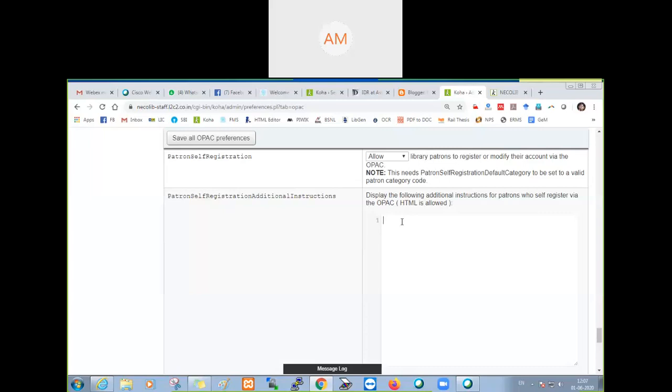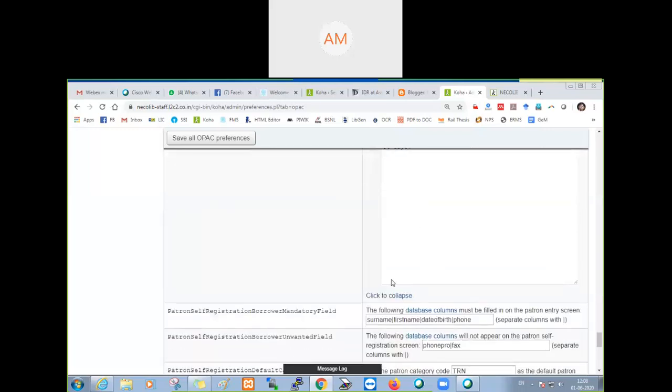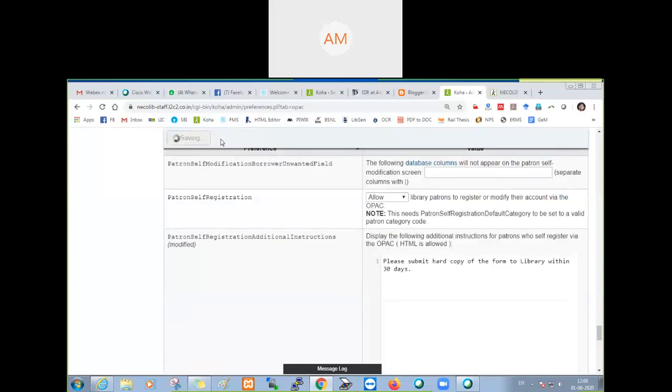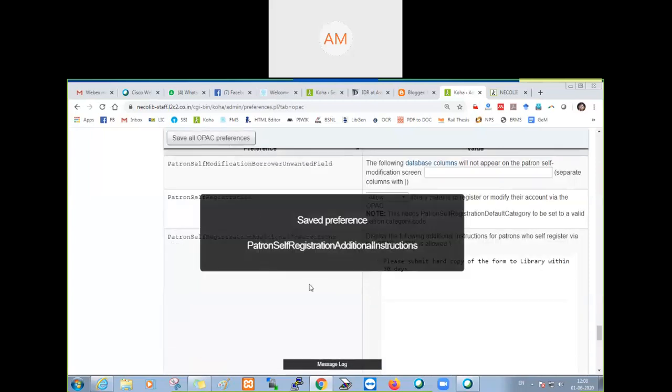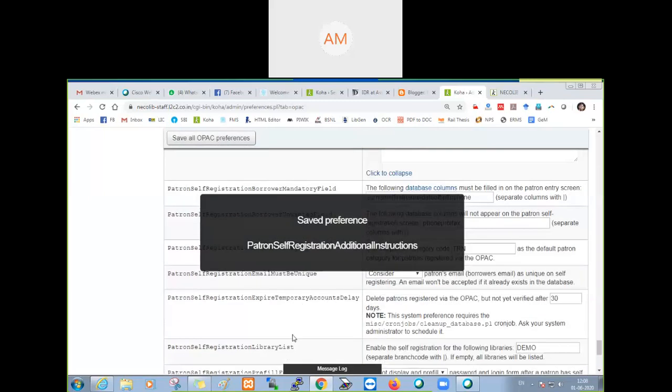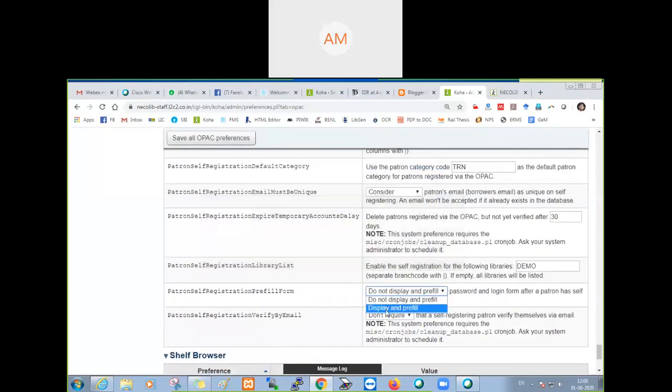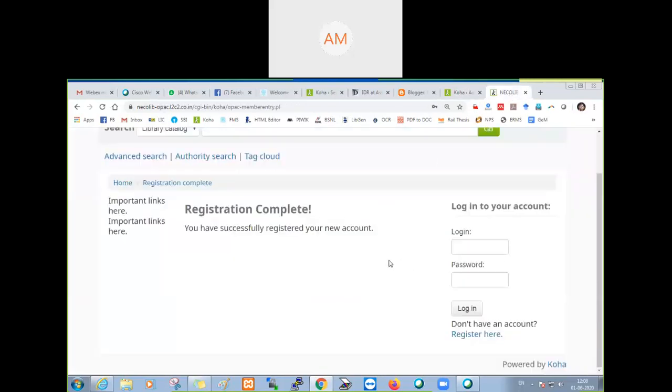Like I am writing here, please submit hard copy of the form to library within 30 days. So I'll return. So you'll see where it will appear. I'm clicking on print, and I'm also making this pre-fill form display. So again, registered.